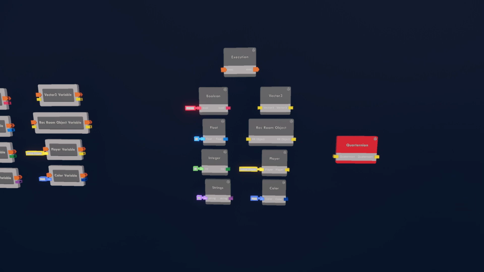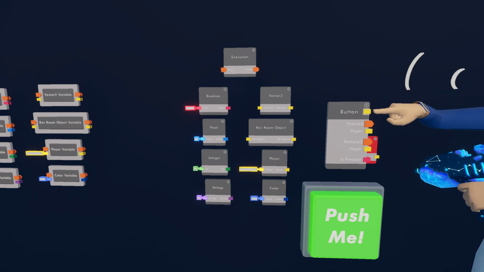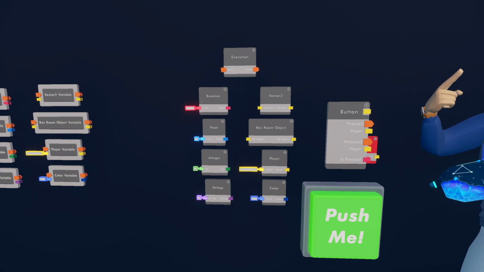So the button is a type of component, which is what they're called. Components are just things that you interact with in circuits. So this is the object port of the component. If you have it selected, there'll be a little dotted line connecting them. And this port up here is called the self port. This will give you a reference to the Rec Room object.